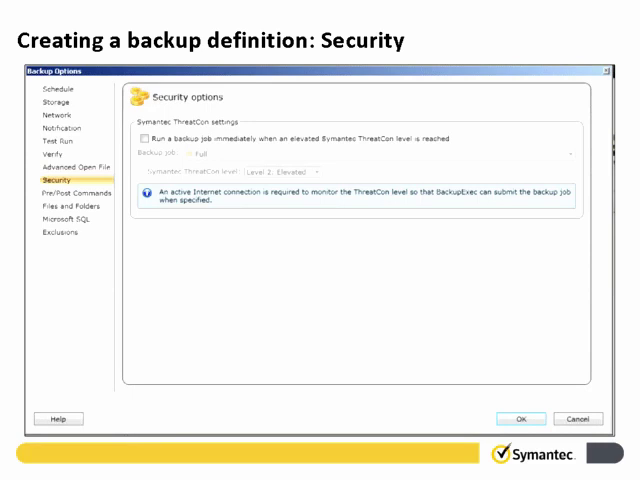Security options have to do with the Symantec published ThreatCon. This is what threats to your servers exist in the wild. In the wild meaning in the whole world. It doesn't necessarily mean that you've been invaded by a virus, but this says that there is a threat in the whole world right now for viruses or other rootkits or botkits or threats to your computer. And I can tell Backup Exec to run a job immediately when the ThreatCon level hits a specific level. And you'll see here that by default it's level 2, which is elevated.